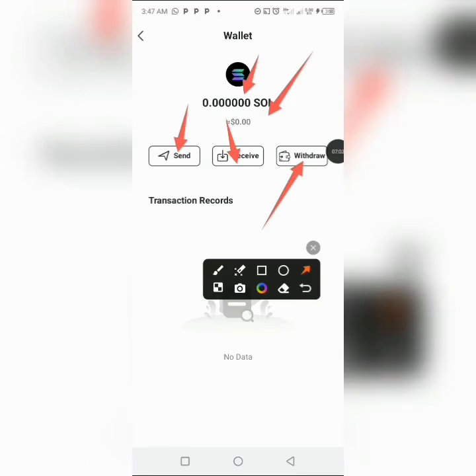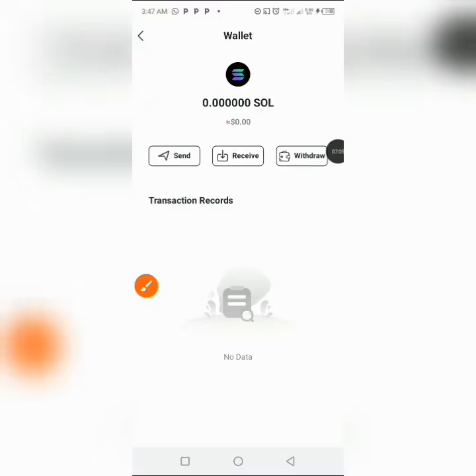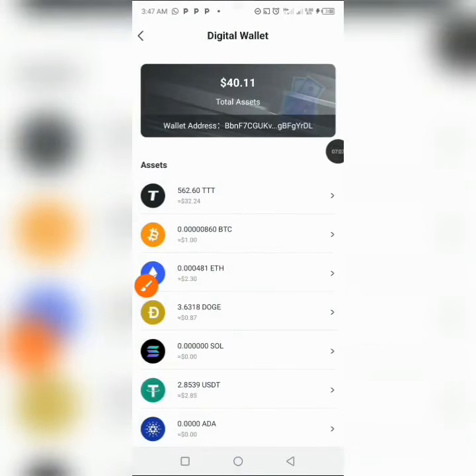So that's what you need to know about this. Let's go ahead and let me show you how to place your withdrawal directly.